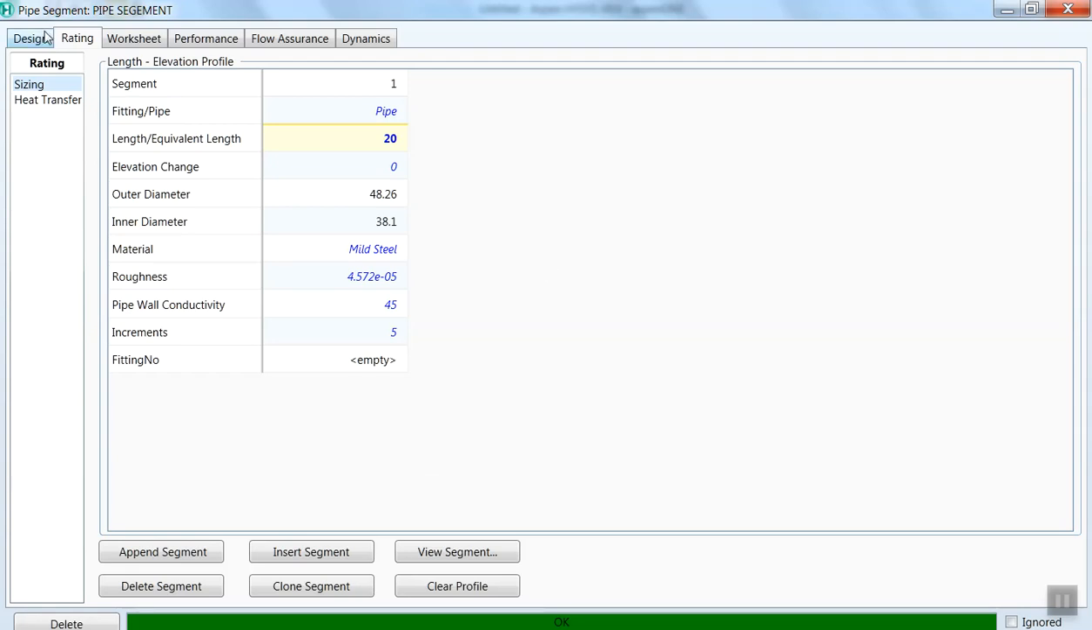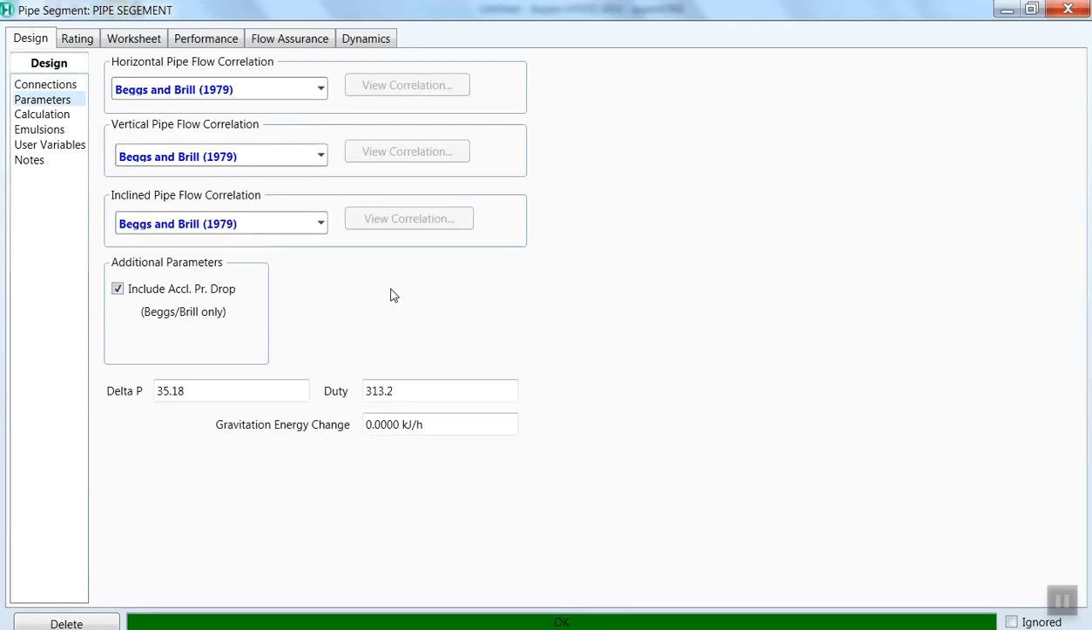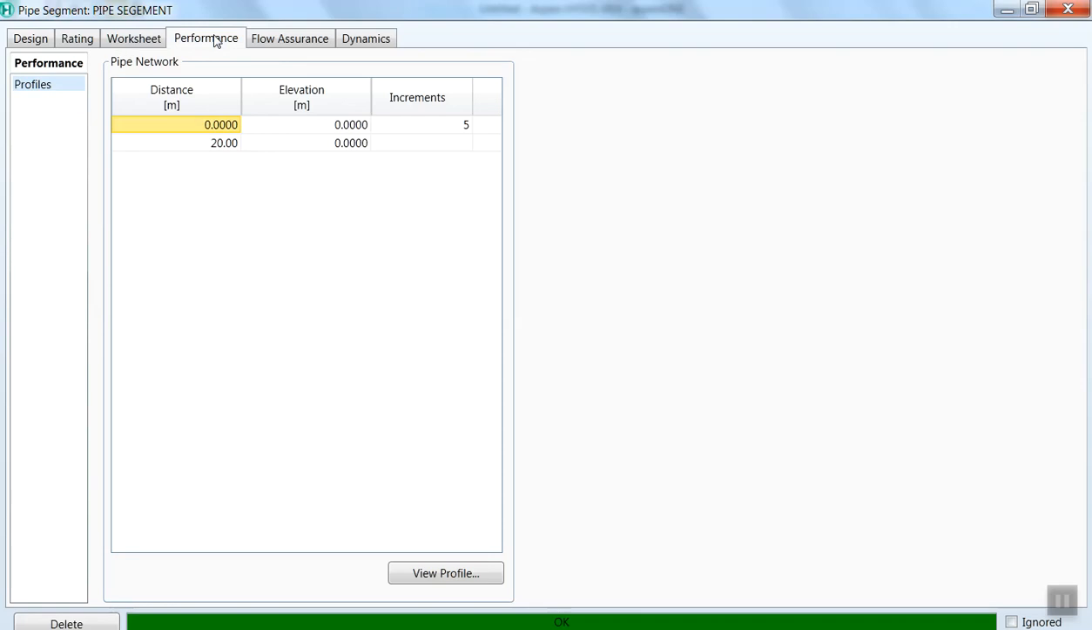Now we'll see what results we got. So click on the design tab and here click on the parameters. You can see the delta P, this is the pressure drop between inlet and outlet, it is 35.18. So the pressure is decreased by 35.18 kilopascal. The energy required for this is 313.2 kilojoules per hour. Then we can analyze these results by clicking on the performance.